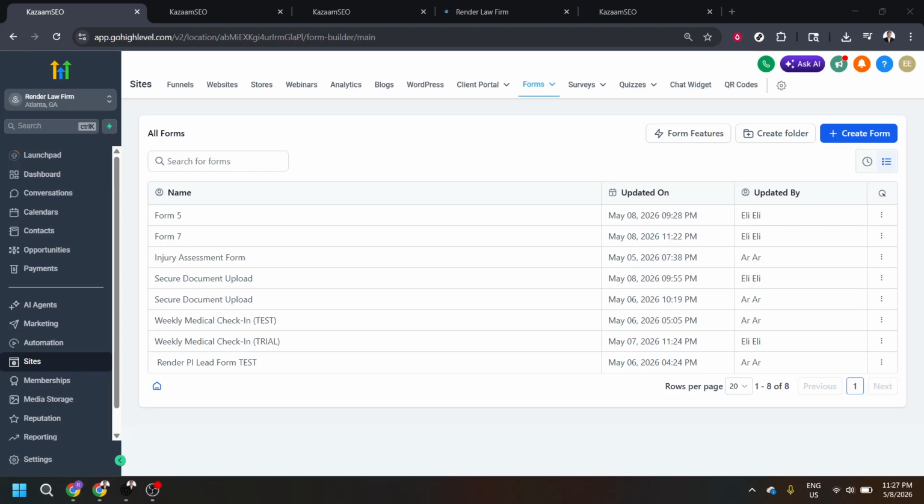In today's video, I'm going to teach you how to automate secure document uploads inside the GoHighLevel client portal. We'll build a focused upload form, enable the right client portal permission, and confirm that files land in the contact record for your team to review.